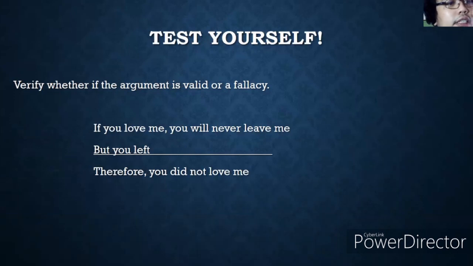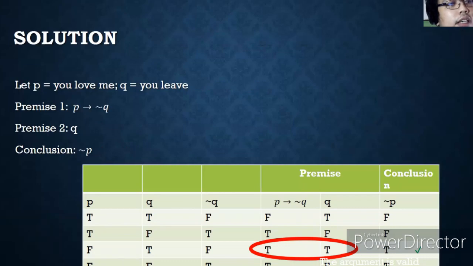For this one, I will just leave this to you as a practice exercise. You can test yourself for this one. By the way, it is a valid argument. Here is our solution for this example.